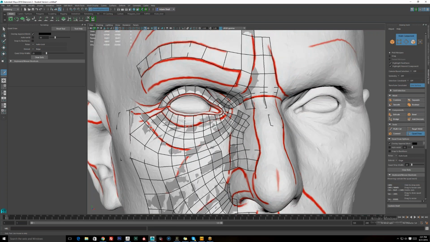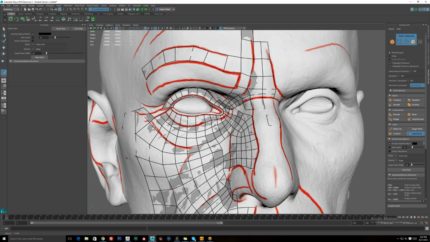So I think what I'm going to end up with is something like this right here, which I'm okay with. Let's put the extra loop in there for now. We might not need all those loops, but let's just see where we're at in a minute. So I'm pretty happy with that flow because we're getting a nice kind of side of the nose area, and we're going to get some really nice, I think, deformation there with the snarling.